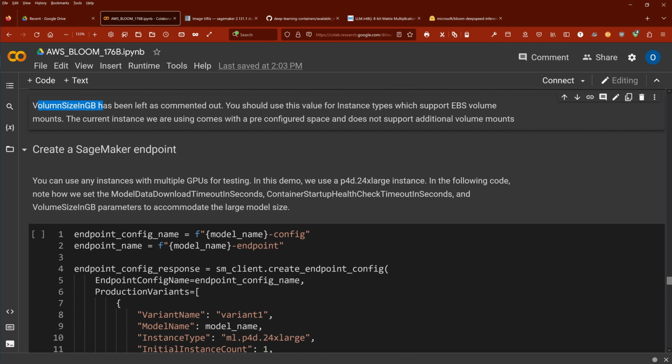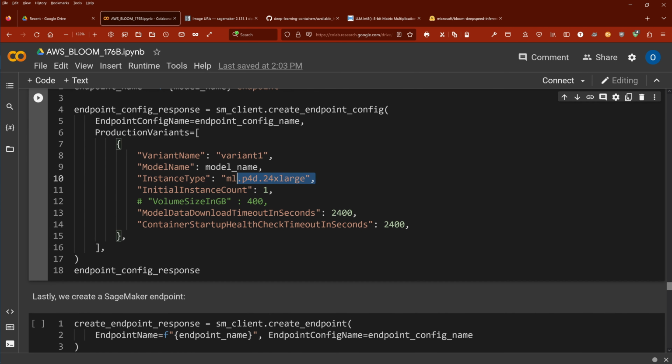Forget about it. And then, and this is almost the last step, create a SageMaker endpoint. Now, isn't this nice? We can use any instances with multiple GPUs for testing. Yes, I know, but we decided to go here for machine learning, the P4DE 24xlarge. And then, as I told you, we have two timeouts to define, the model data download timeout in seconds and the container startup health check in seconds. And this is it. With these three parameters, we have the config file ready.